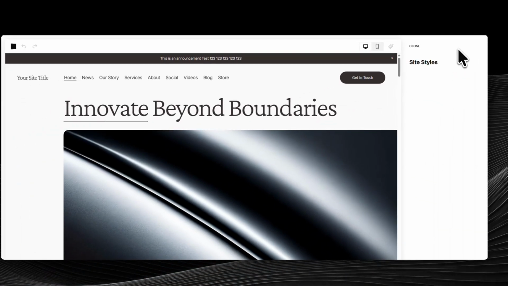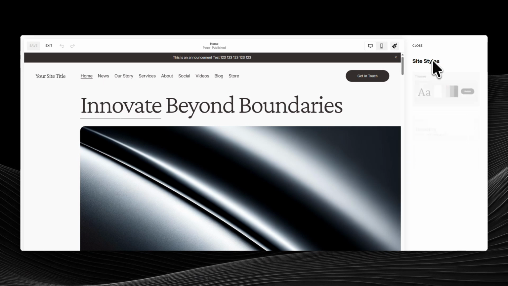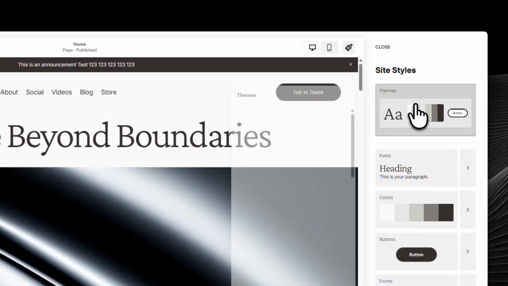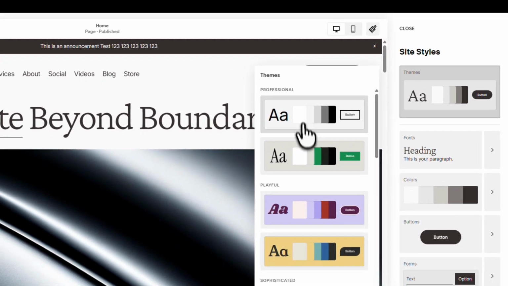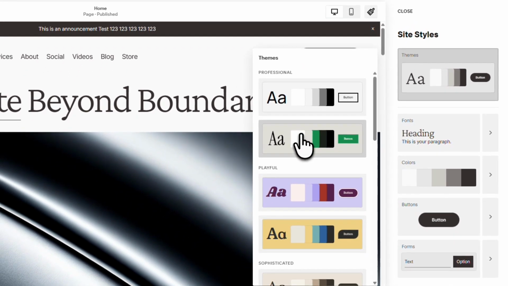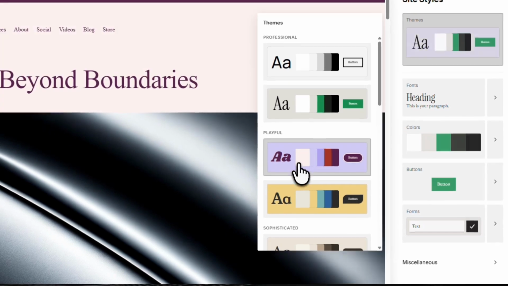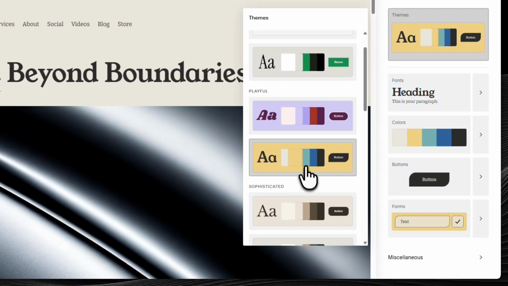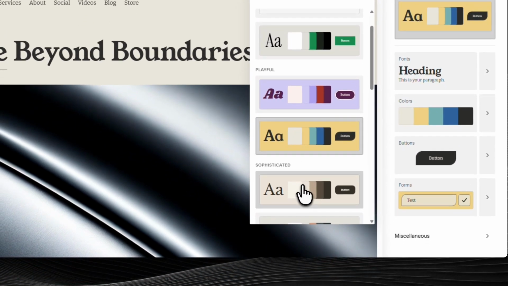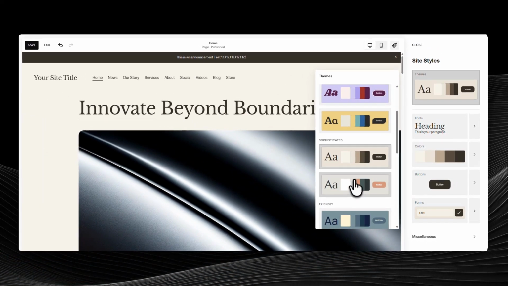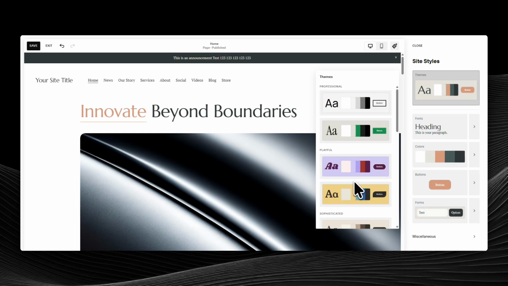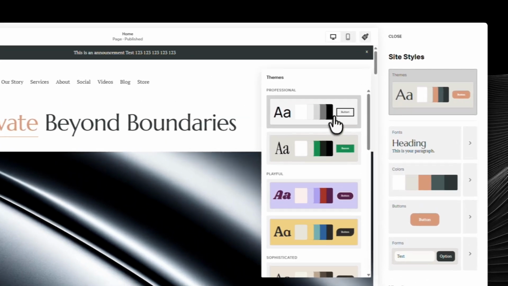This opens Site Styles, which is where the global design controls live. Inside Site Styles, you have two clear paths. The fastest route is to choose a theme. A theme is a coordinated package of fonts, colors, button styles, spacing, and other visual rules. Selecting one will automatically update your site in a single move, so everything feels consistent. It's perfect when you want a dramatic refresh that still looks cohesive.